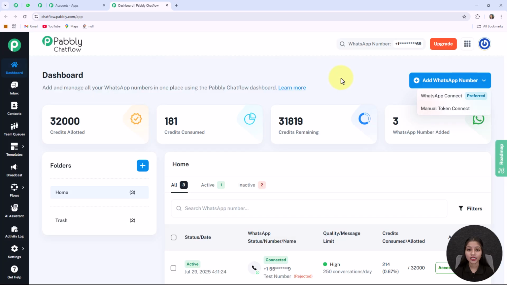If you want a detailed video on how to add your WhatsApp number into your Pabbly Chatflow account, then we have already created a separate video for it, in which we explain both these options. I'll provide the link of the video in the description box.